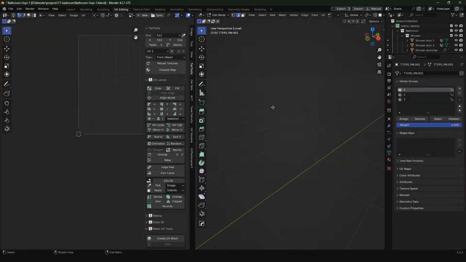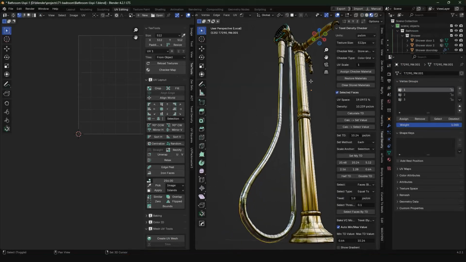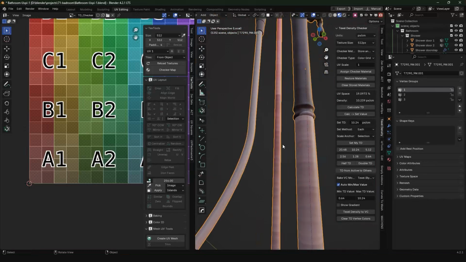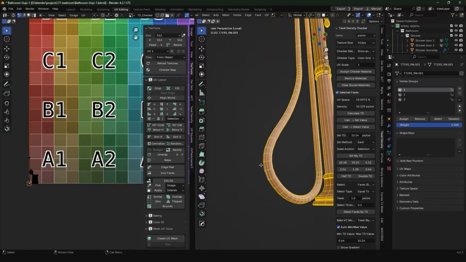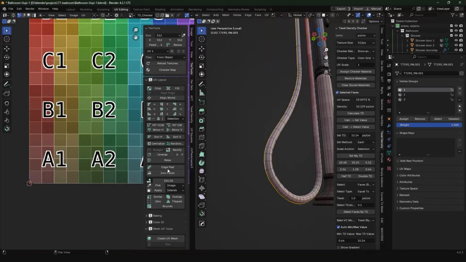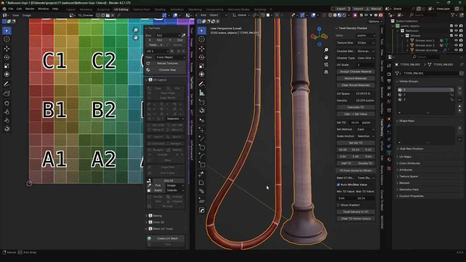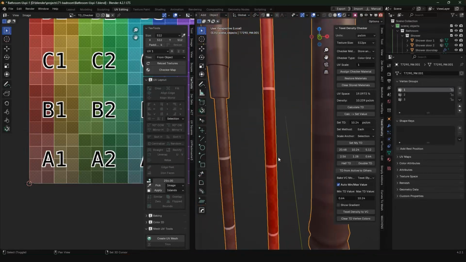Now we go to the UV editing. So that we can see what we have with the UV map, we will assign the material checker. As you can see, there is no UV unwrap. In order to unwrap, we use the Tex Tools plugin. Select the outer ring and edge peel. As you can see, the UV map is applied. It's uniform, cubic. You can adjust its density scaling.